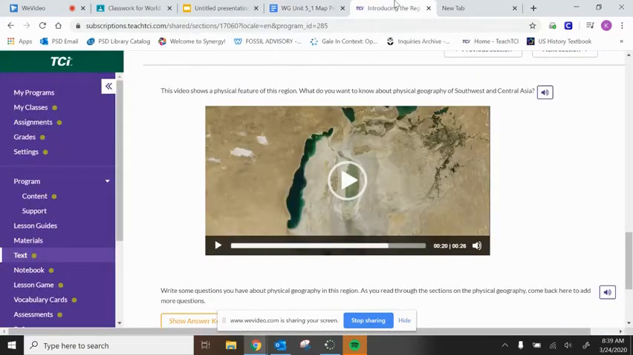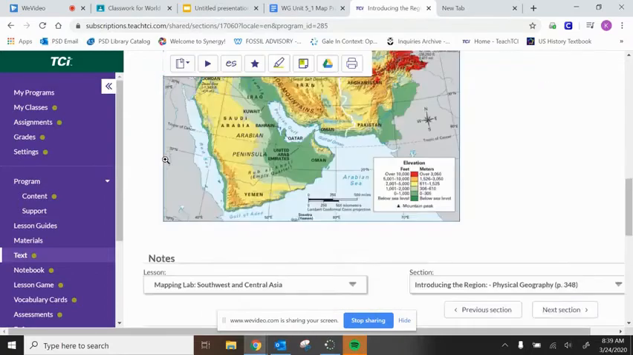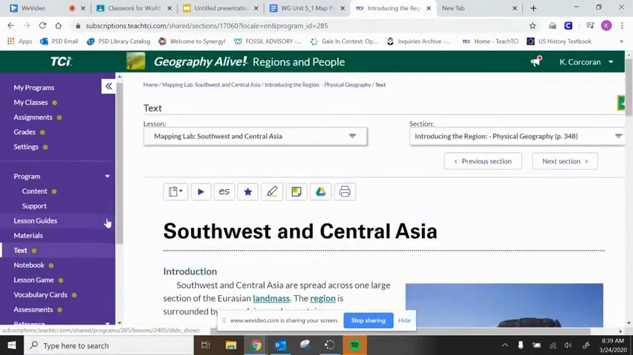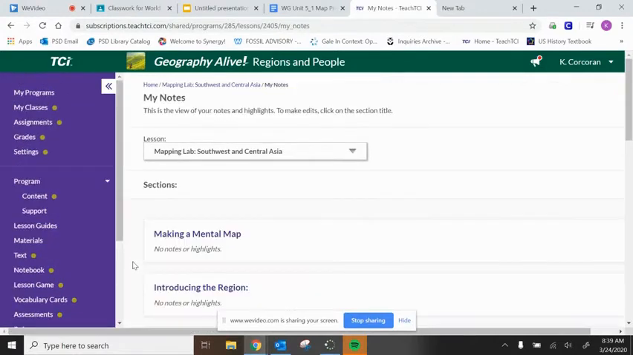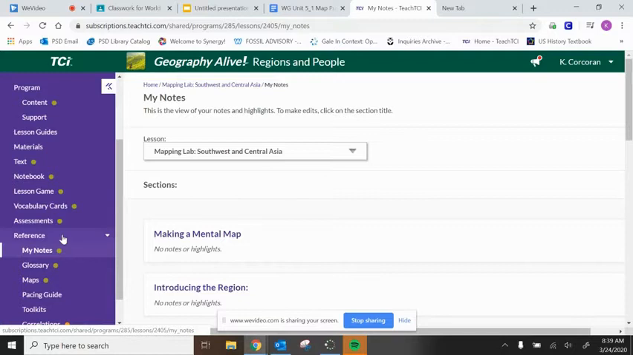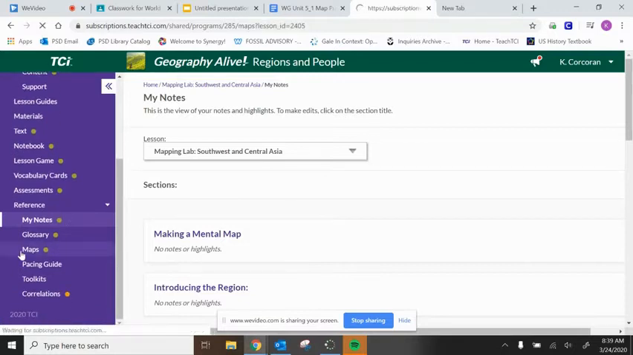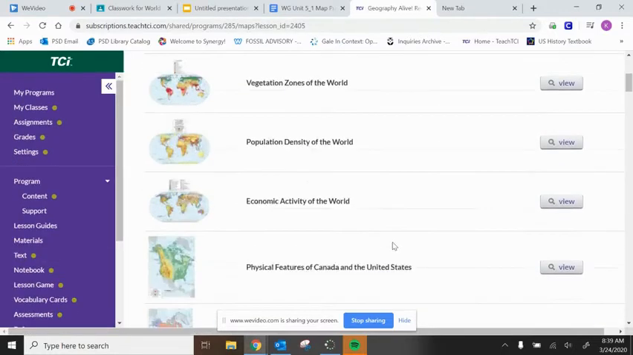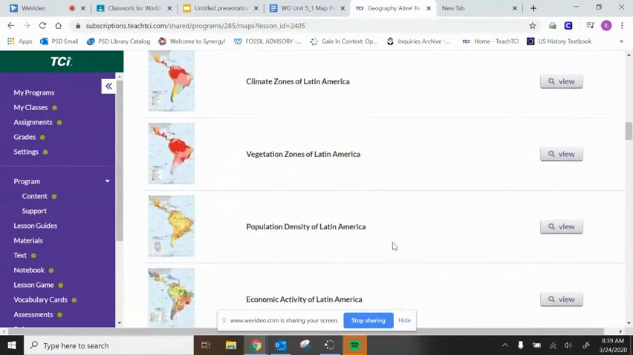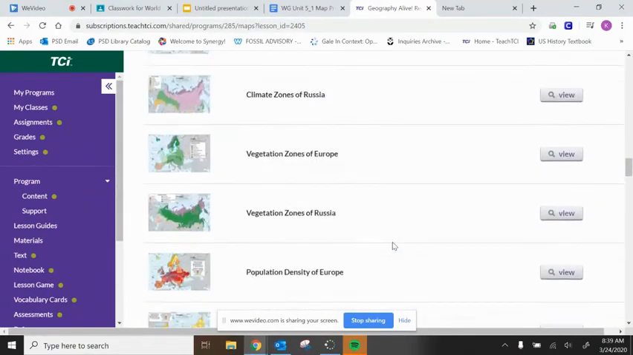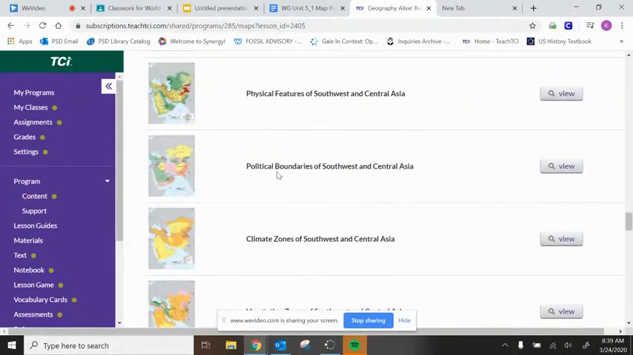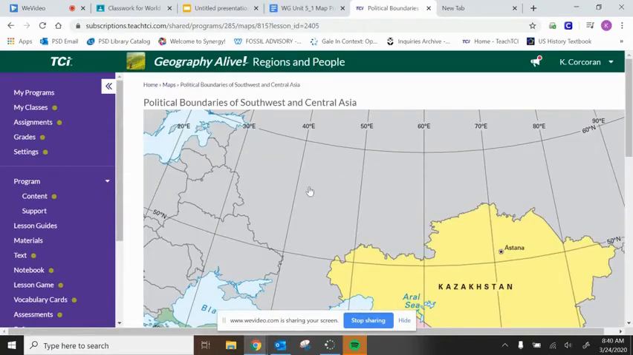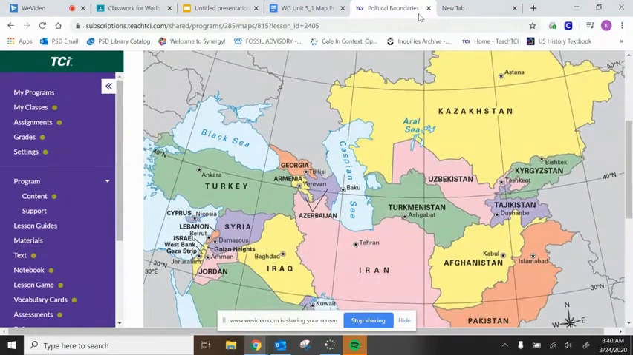in my textbook. So your online textbook is going to look a little different than mine. I'm going to go on the left here, scroll down, click on References. In the Reference section, I'm then going to click on Maps. I'm going to scroll down. So many maps. Keep on scrolling, till I see Political Boundaries of Southwest and Central Asia. Awesome, so it's pretty large.